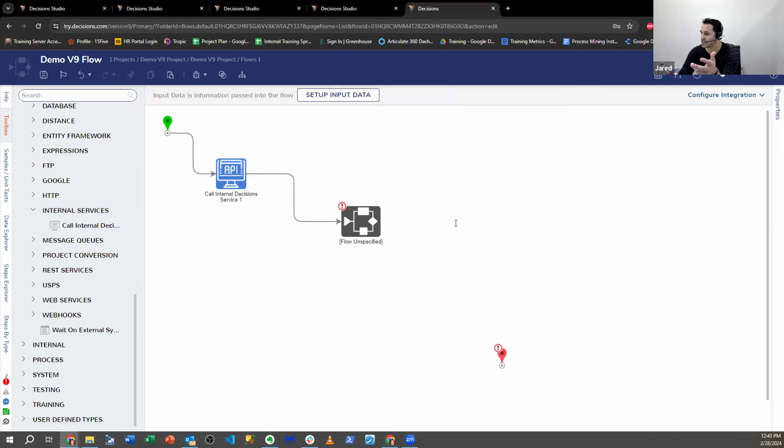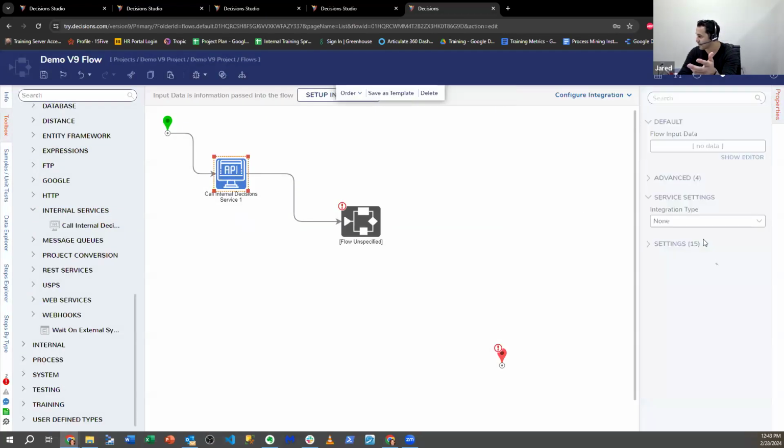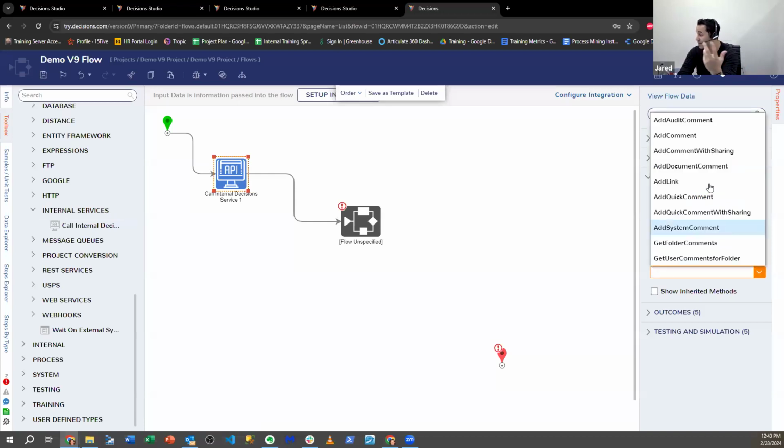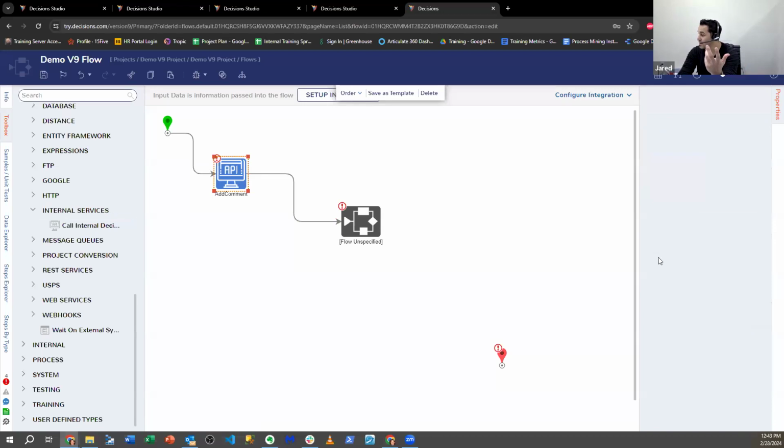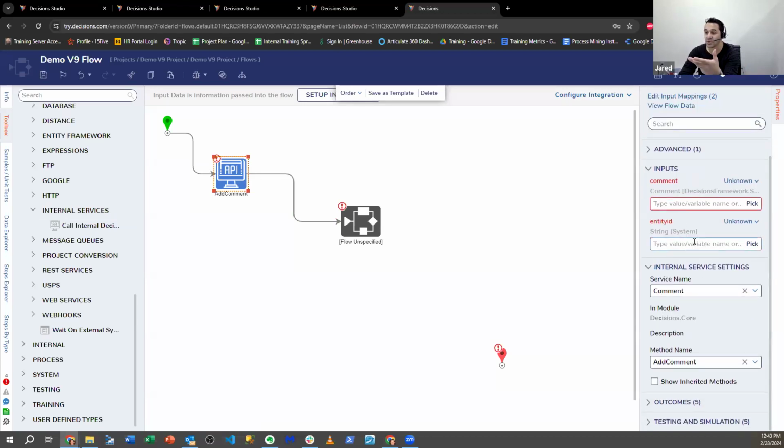Let me go ahead and save this. And it could be this version. Okay, there we go. And so then I could say, hey, I want to use the add comment step. Then what happens here is this refreshes and gives you the properties for that. So it's a lot easier now because you just drag over one step and then filter through that.